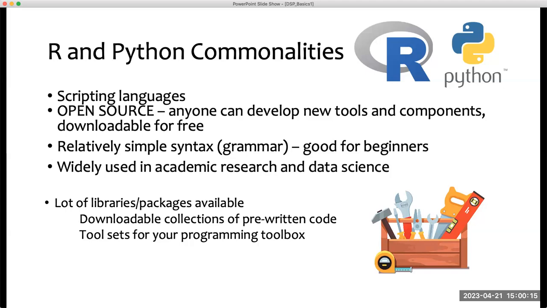And because these languages are open source and because so many hundreds of thousands and millions of people use these languages, there's tons of great content out there. So if you are encountering a problem, it's very likely that someone else has encountered that same problem and they may have already written something for you to use.